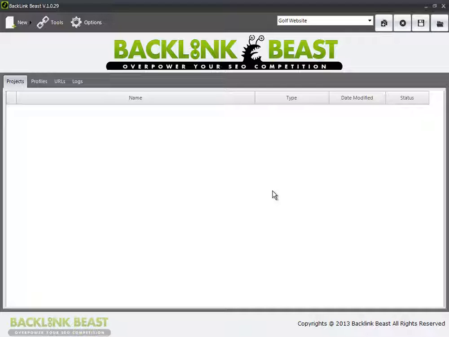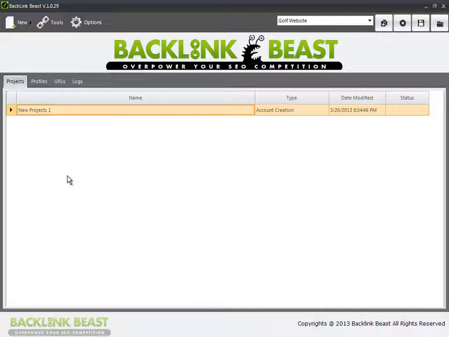So the first thing that I want to introduce you to is the concept of projects. Backlink Beast uses projects to organize what you're doing. Now the available projects to you are account creation, submission, and RSS feeds. These are going to be the ones that we're going to talk about right now. Now the first project, the one thing that you need to do before you do anything else, is account creation. There's a reason for this.